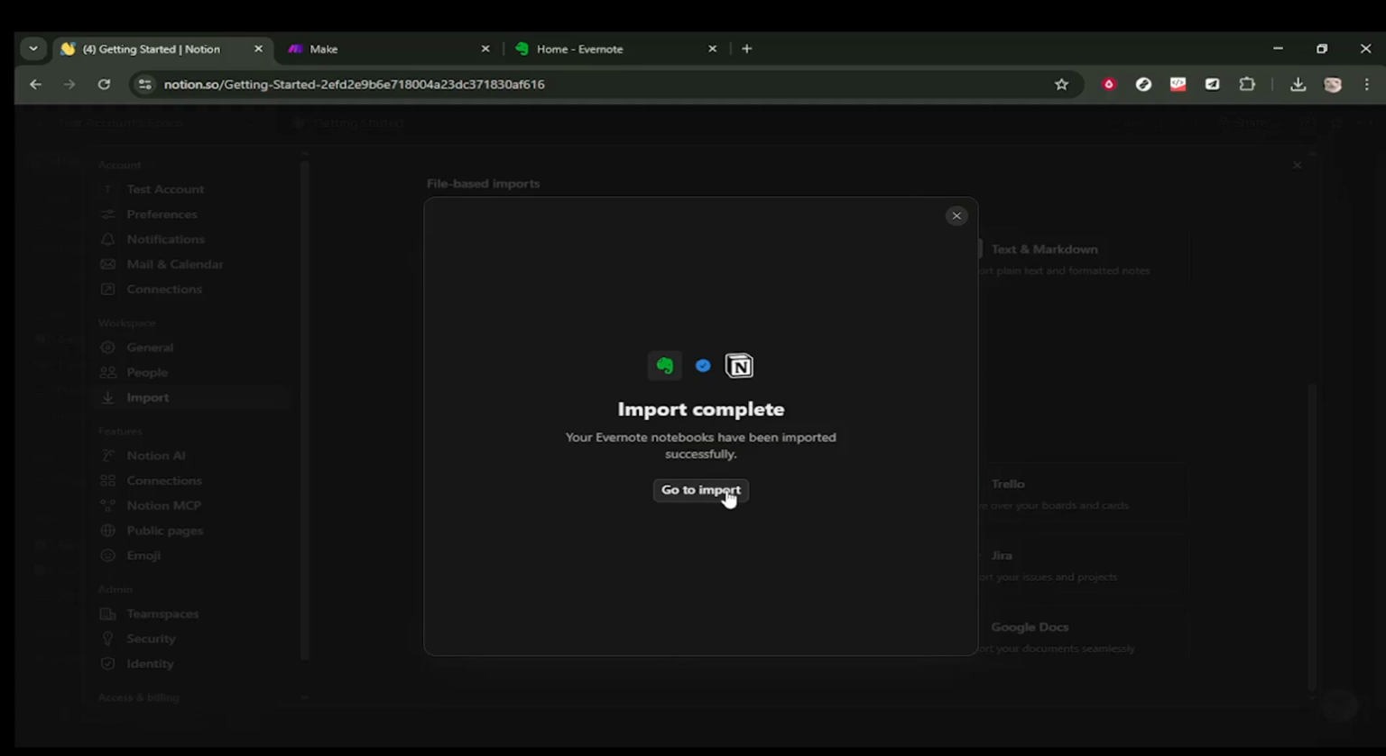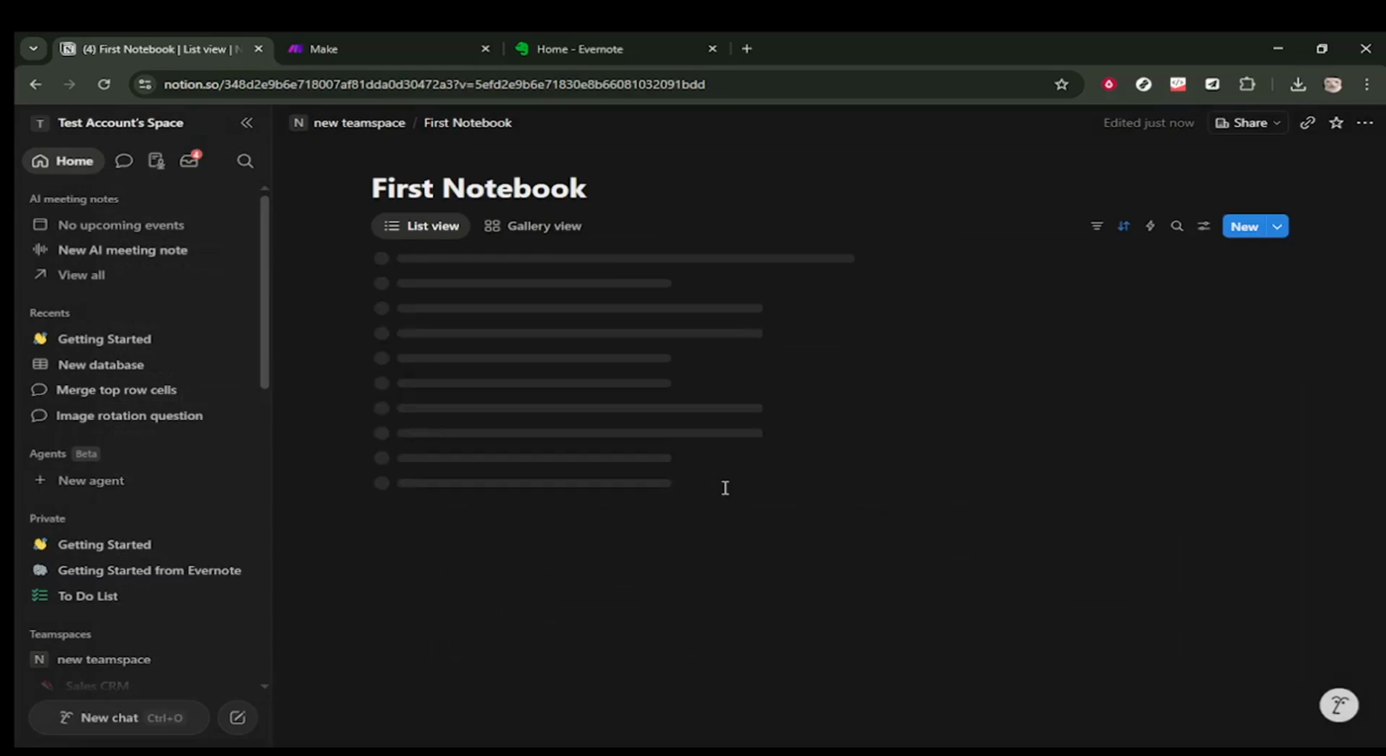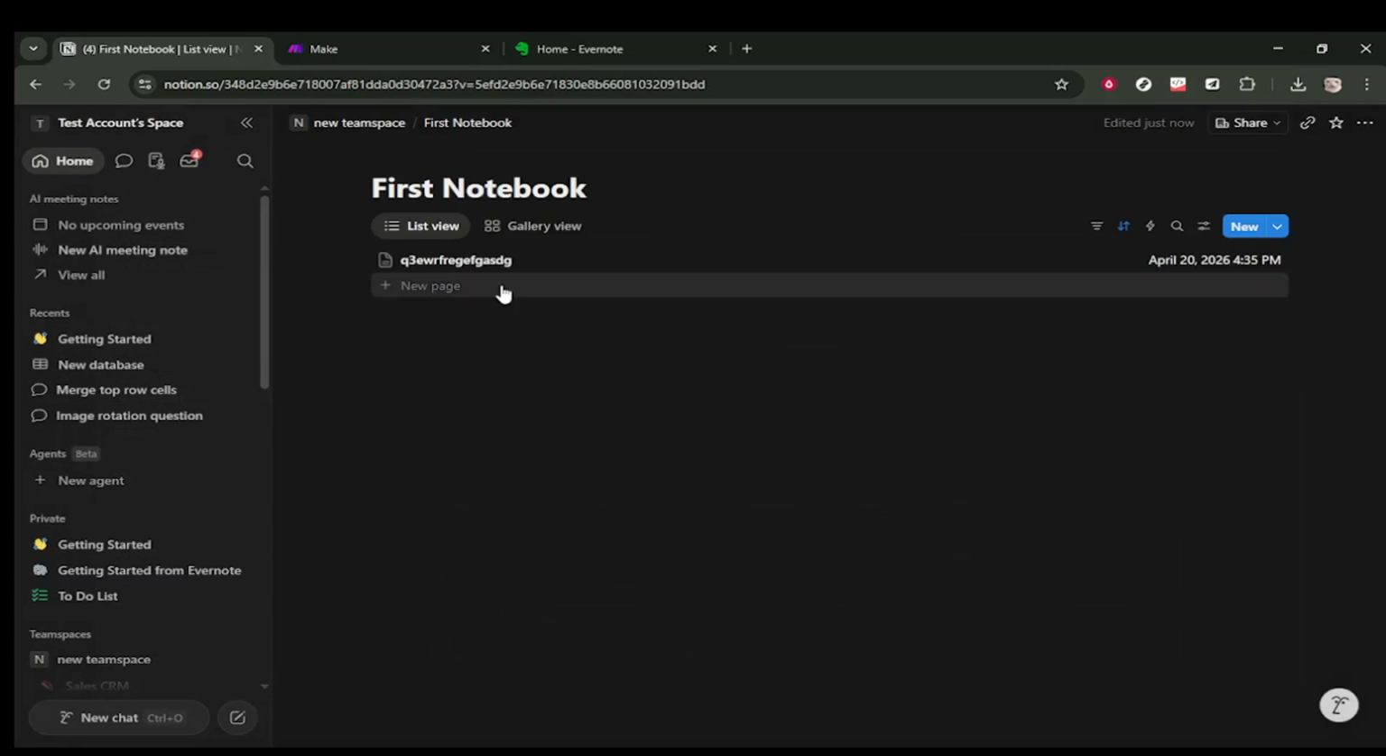Finally, click Go to Import to start the import process. Notion will begin bringing your Evernote notes into the selected space, and you can monitor progress as it runs. And that is all there is to it.